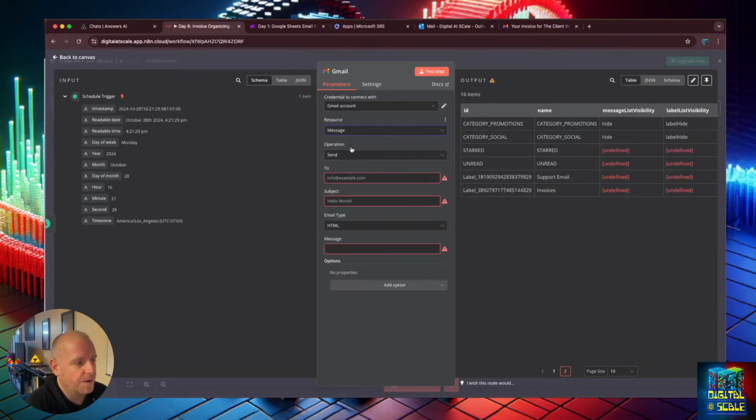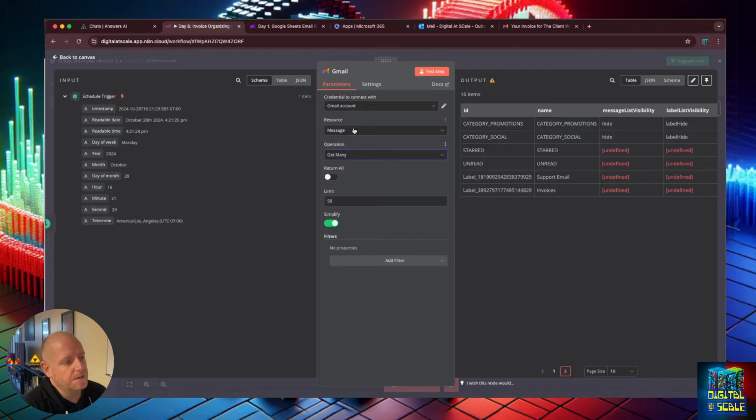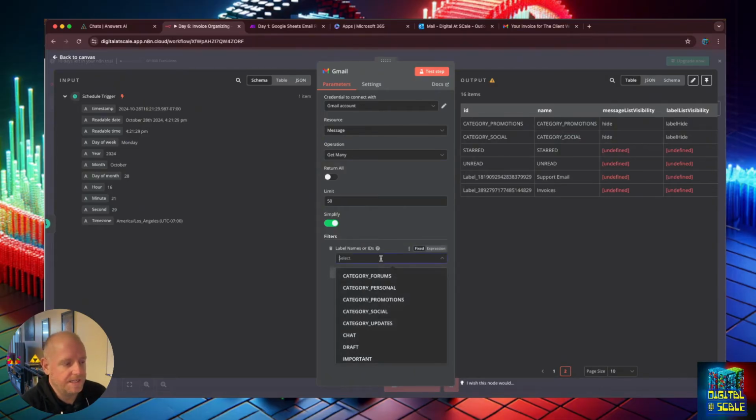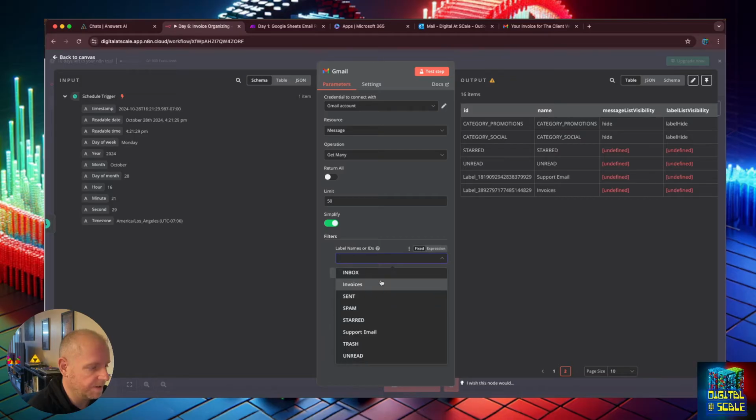I'm going to go over and get a message actually. Not send, get many. So I'm going to choose message and get many. Here I can add a filter and I can say label names or IDs. Now, like I said, you can choose, and we do have a drop down here, but it doesn't look like it actually, oh, here it is.